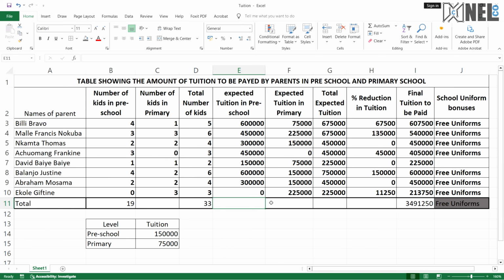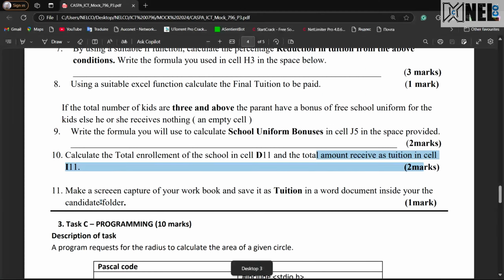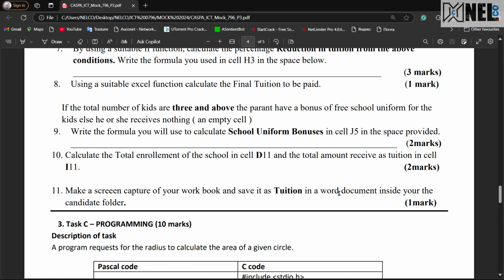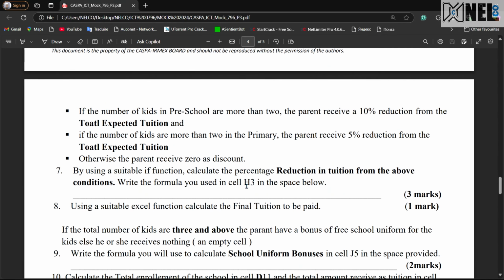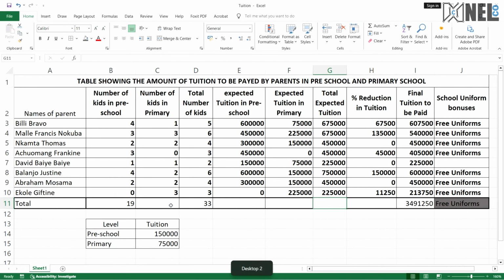But now no part asks us to calculate this total. Let's check if there's any place that says calculate all the totals. Make a screenshot of your work, go and save as tuition. No Word documents, so you can do the folder. Nothing. So since it's there and it needs to be filled, I'm not sure.